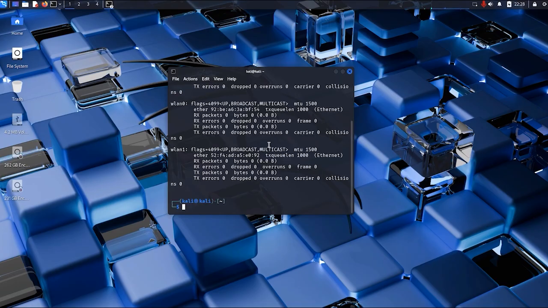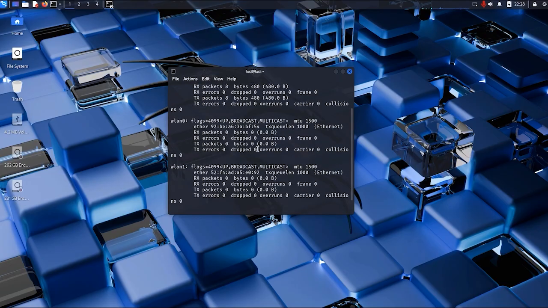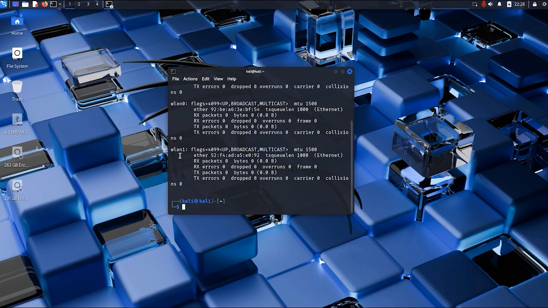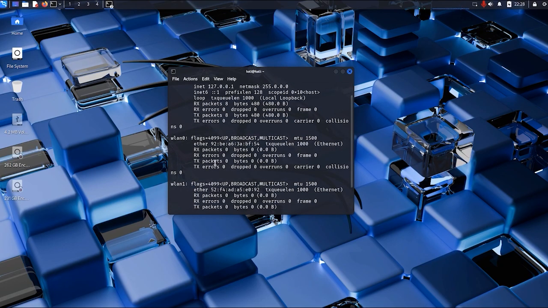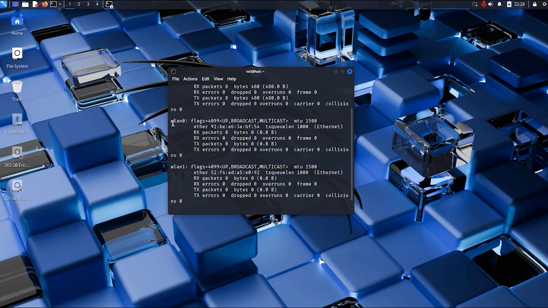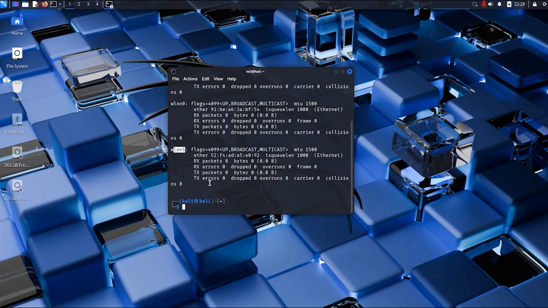Once we enter this command, as you can see, we have three interfaces here. First is the loopback interface, then we have the wlan0 interface, and then we have wlan1. Now I'm not going to explain everything in detail here; we have explained it in the Linux course. As you can see, wlan0 is my internal network adapter and wlan1 is my external network adapter.